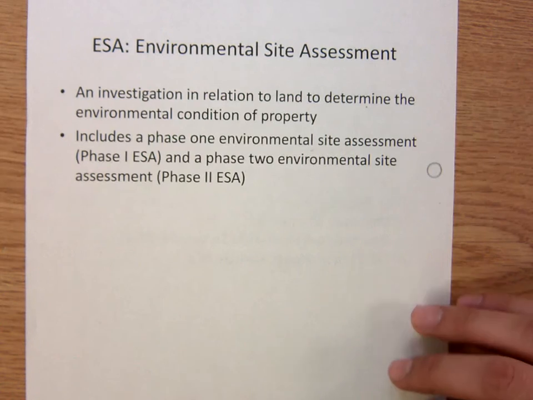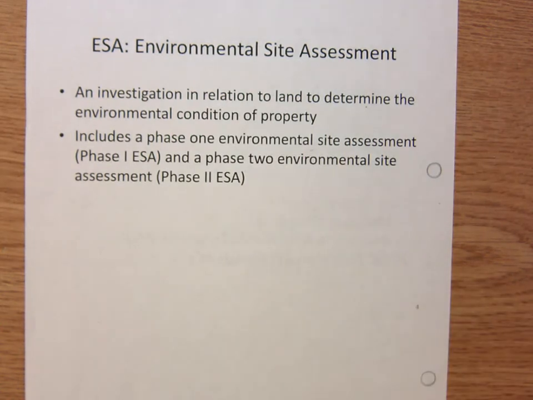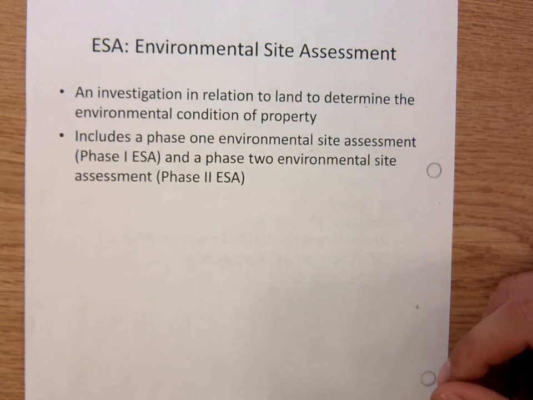Environmental site assessment basically is an investigation in relation to land to determine the environmental condition of property. This means that you will figure out what is going on and what is the condition of the property right now in order to determine if any action is needed or how that action should be taken in the future. Environmental site assessment usually includes two steps: phase 1 environmental site assessment, usually we show it as phase 1 ESA, and phase 2 environmental site assessment, or phase 2 ESA.